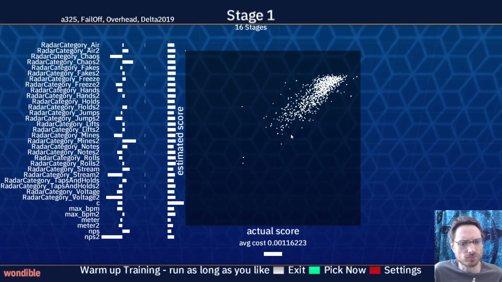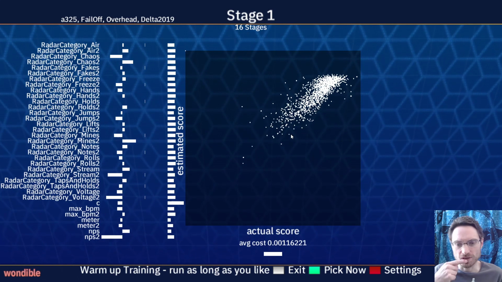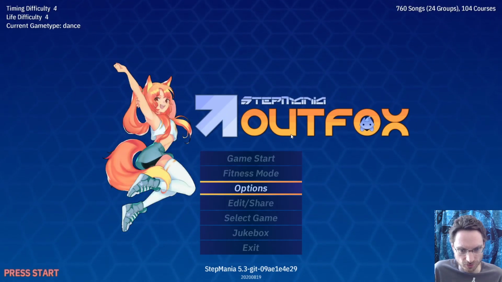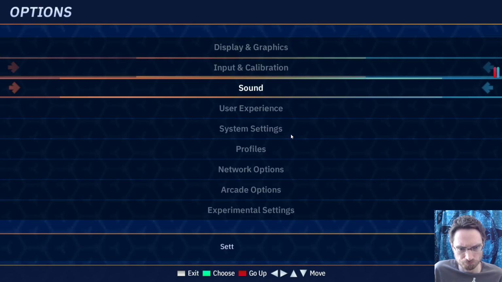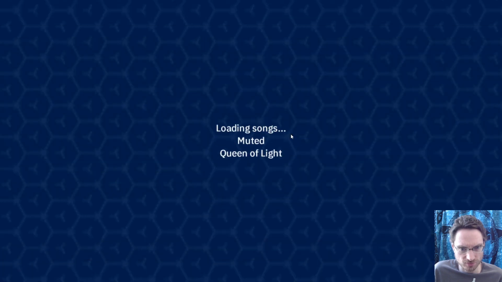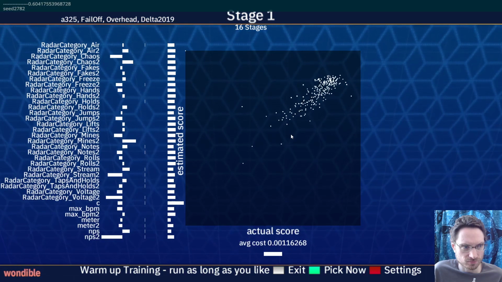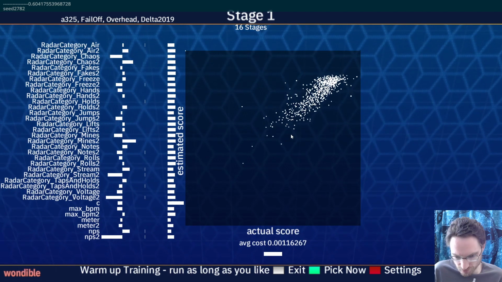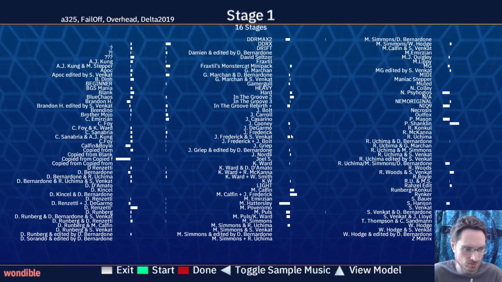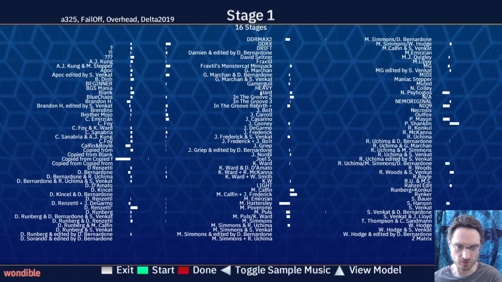That means it still found them blank. I wonder if I need to force it to rebuild the cache. Or how I would do that. Because it definitely didn't do a full rebuild. Reload songs courses. Okay, so we didn't get those. Okay, so we don't have the other goals arrows.